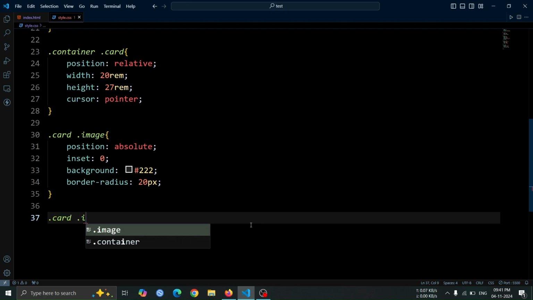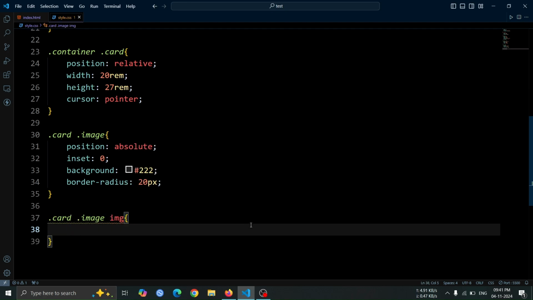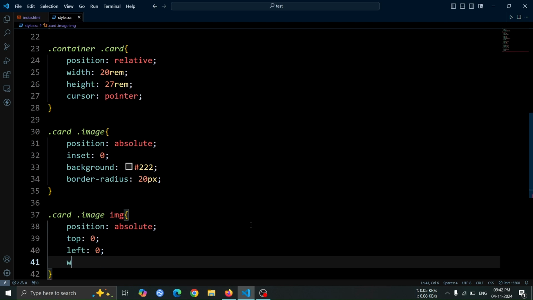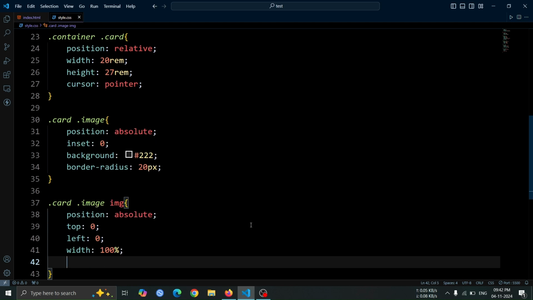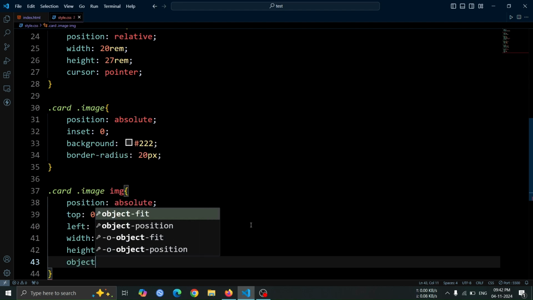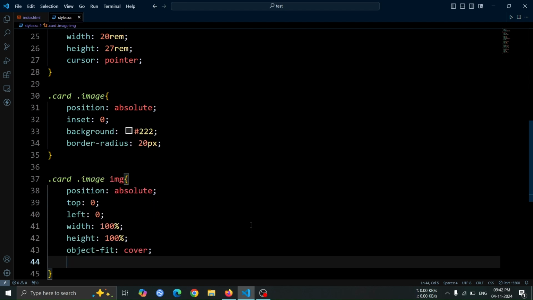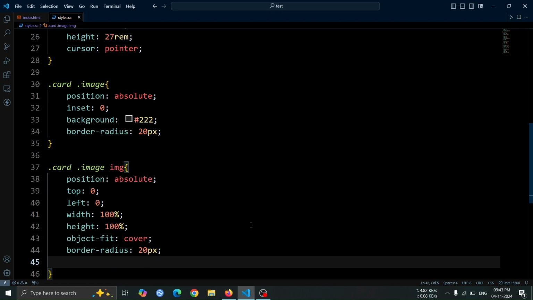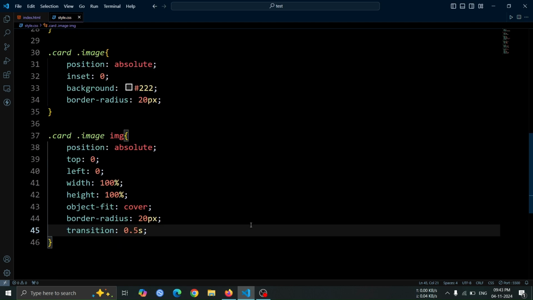Now, let's style the image tag within the image div. Set its position to absolute and both top and left to 0 so that it covers the entire area of the image div. Set the width and height to 100% to ensure it fills the container completely. Use object-fit: cover to maintain the aspect ratio while covering the area. Add a border radius of 20px for rounded corners and a transition of 0.5s to create a smooth effect for any changes, like hover effects.